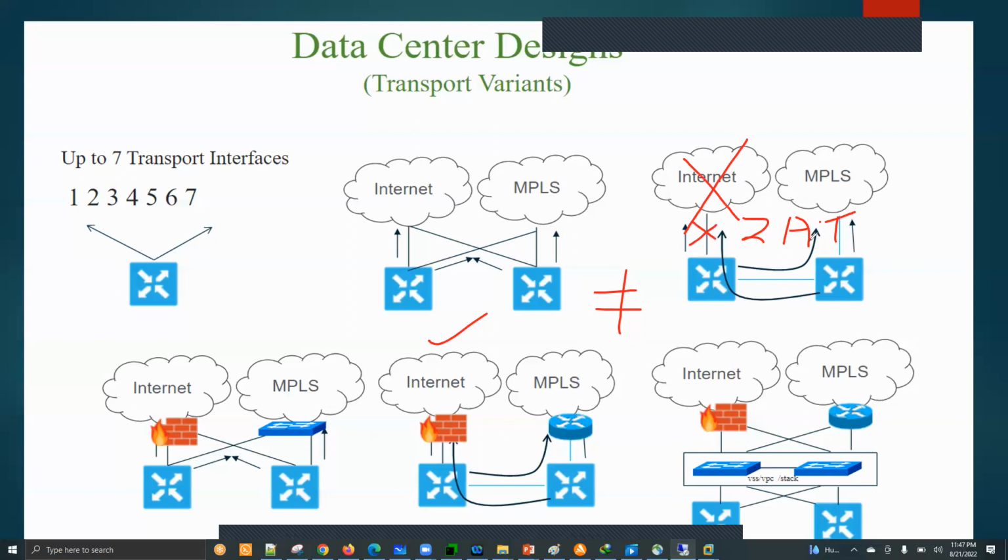Means if this interface is down, but if your other interface is down, still you can go here and here. Okay, means this is like full redundant. This is not 100% redundant. It's something like you're extending your transport. It will give you that capability, but it's not 100%. That I want to tell you.